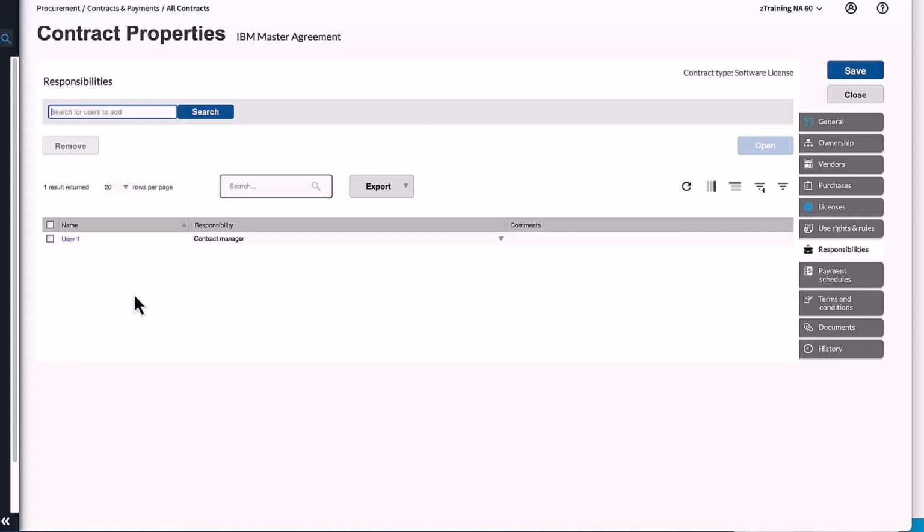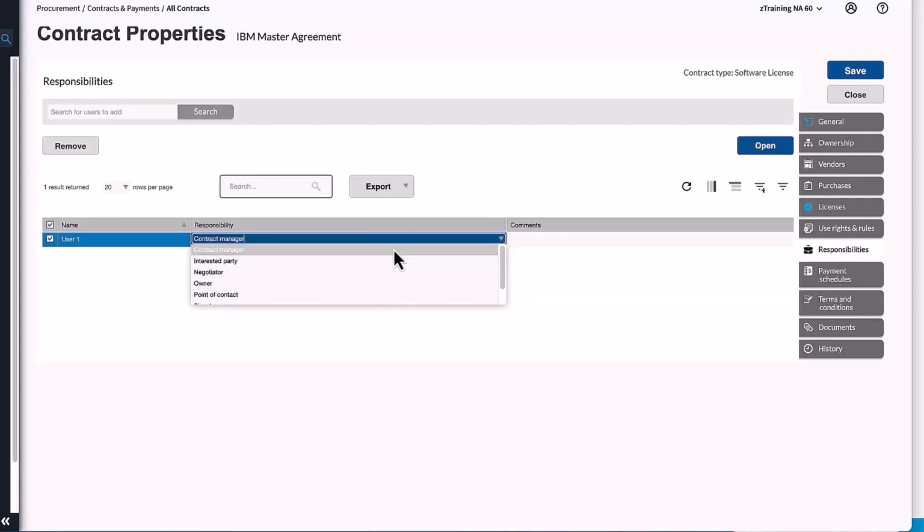On that user's record, under responsibilities, they would be listed under contracts, or there is also a responsibility for licenses, which we'll get to in a later section. You can assign responsibilities of contract manager, interested party, negotiator, owner, point of contact, signatory, or unspecified is how they would default to until you assign a responsibility.